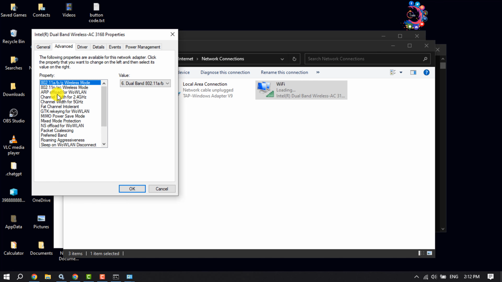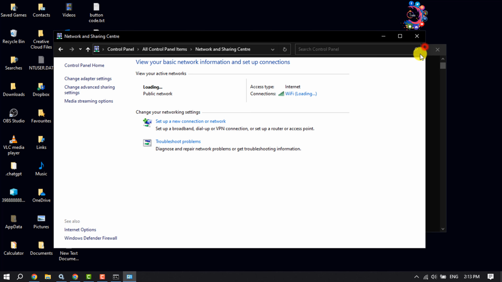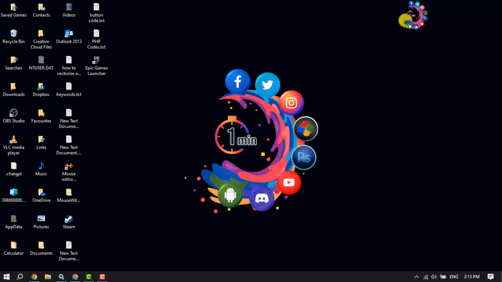and in this property box you have to search for Network Address. So all you have to do is select Network Address, and in this value box you have to type 0 and click on OK, and then restart your computer, and that's how you will be able to solve the DNS server not responding error.